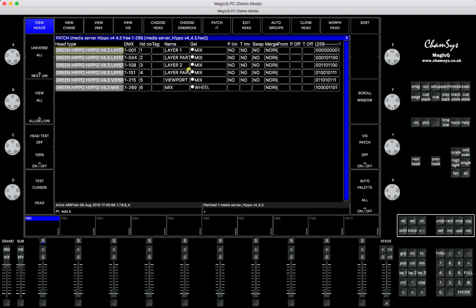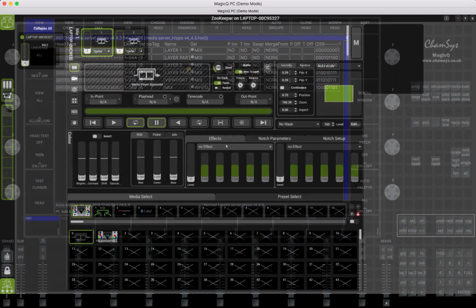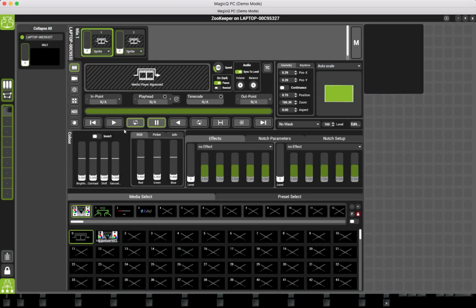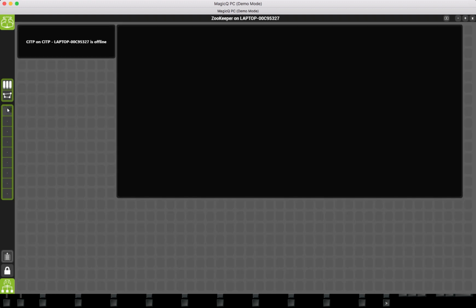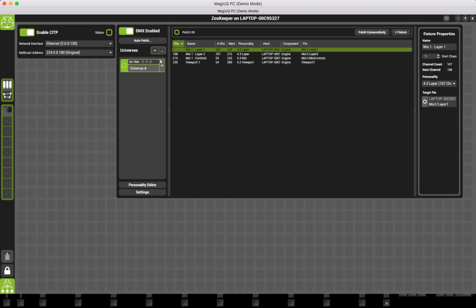If you look into the Hippotizer's DMX settings, you're going to see that the sequence of the order of the layers is different to what we have in automatic patch. You can see here we have layer 1, layer 2, control, and only then viewport.